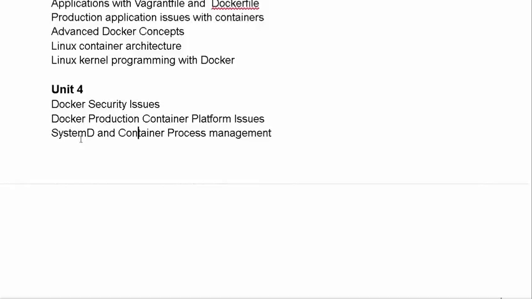Our container is a process in production in the production platform which runs our Docker containers. These Docker container processes will be managed by systemd. So we will use Docker to understand systemd, and once we understand systemd, Linux container architecture, and the Linux kernel as it relates to Docker, we will be well versed in Docker security issues. So let's move on now and start with the course.